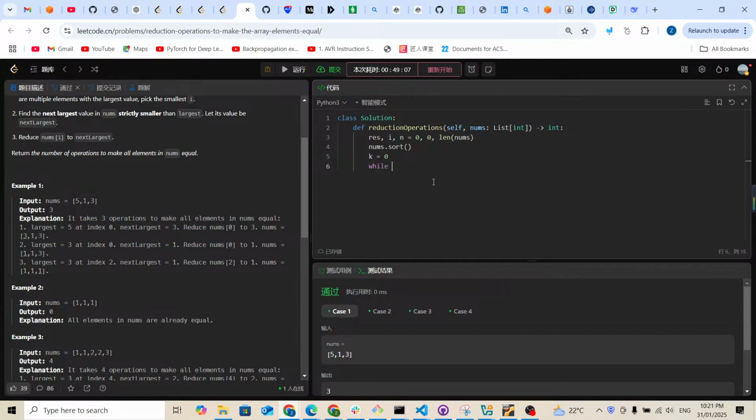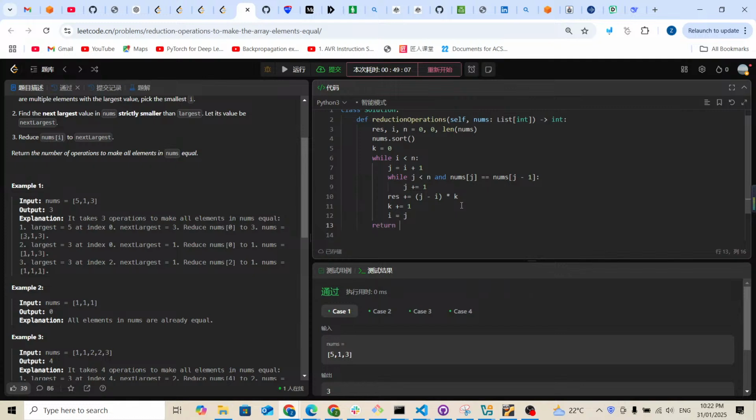Now we just try to use the template, right? And here I'm going to set j to i plus 1. So this is to list the group. While j is less than n and nums[j] equals nums[j minus 1], j is going to be plus equal to 1, and the result is going to be plus equal to j minus i times the value k. So k from the beginning equals 0, because for 1 it is definitely 0. And after the calculation, k is going to be plus equal to 1, and I'm going to update the index i to be equal to j. Finally, I'm going to return the result.